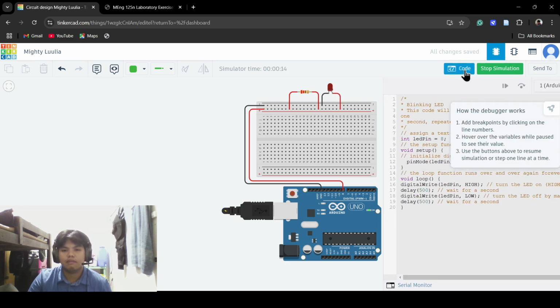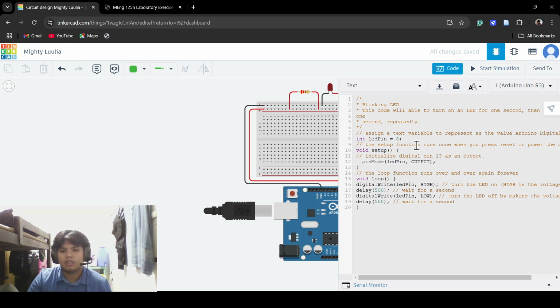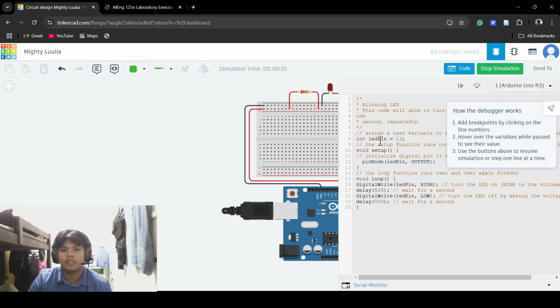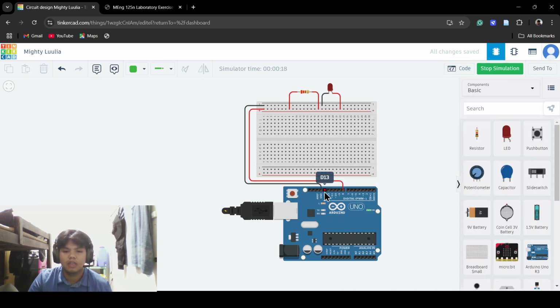What if we run the simulation but we didn't change the integer, so we still set it to 13? Start the simulation. As you can see, the LED is not blinking. Why is that? In the code that we set up, the integer led pin is set to 13. Pin 13 is not connected to a wire, so there is no current going through the wire that supplies the LED. That is why it is not blinking.